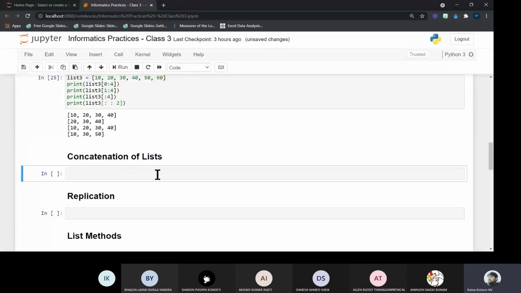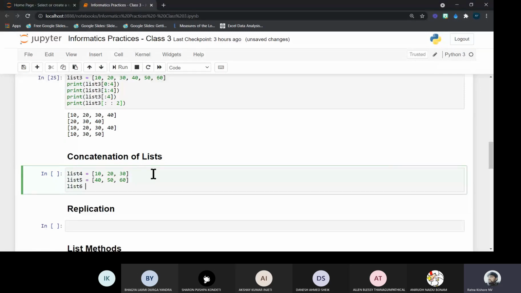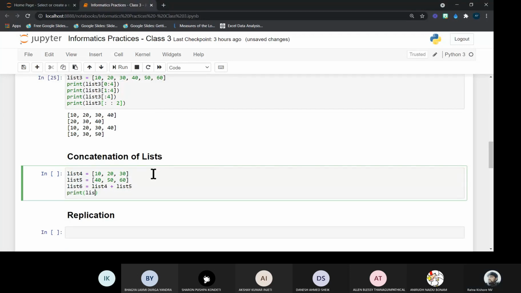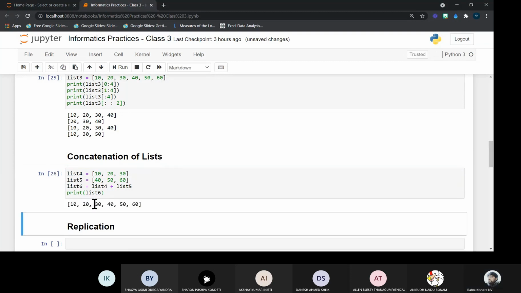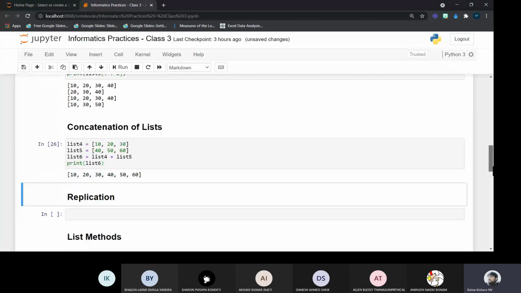Then the concatenation of lists. I can concatenate multiple lists by using the plus operator. The concatenation operator here is plus. I am taking 2 lists, and I want to get a new list. I am taking the variable name list 6, where I want list 4 elements first, after that list 5 elements. I am going to use the concatenation operator plus between these 2 lists. Then if I display list 6, I will get a list of a total of 6 elements. Both lists are concatenated.